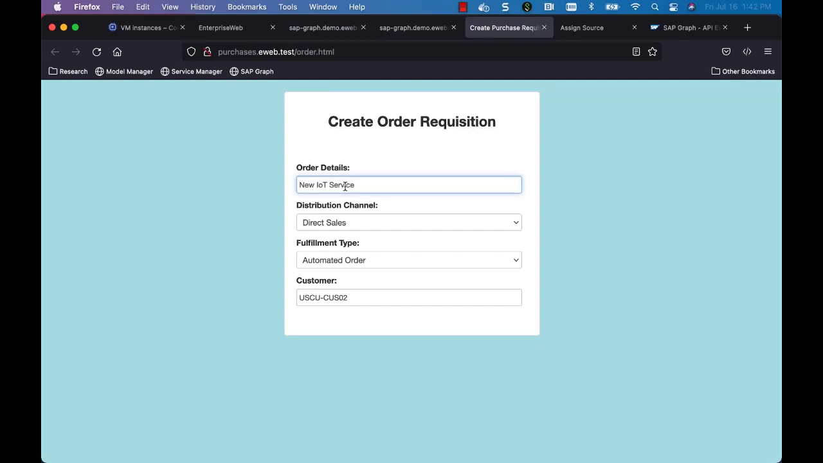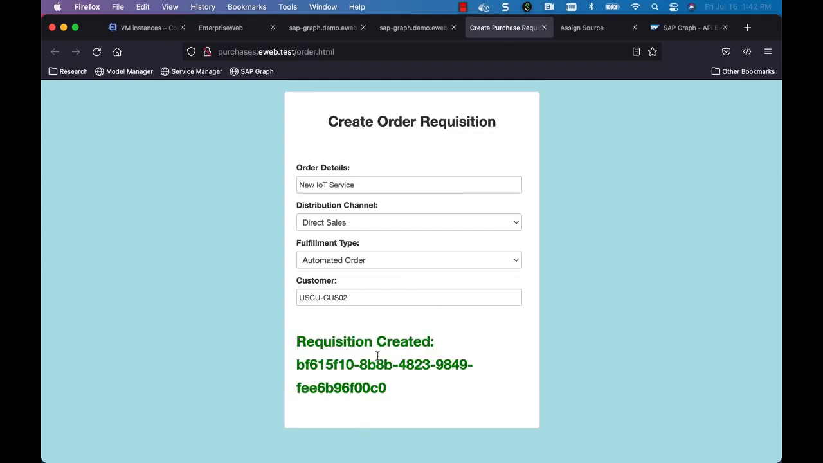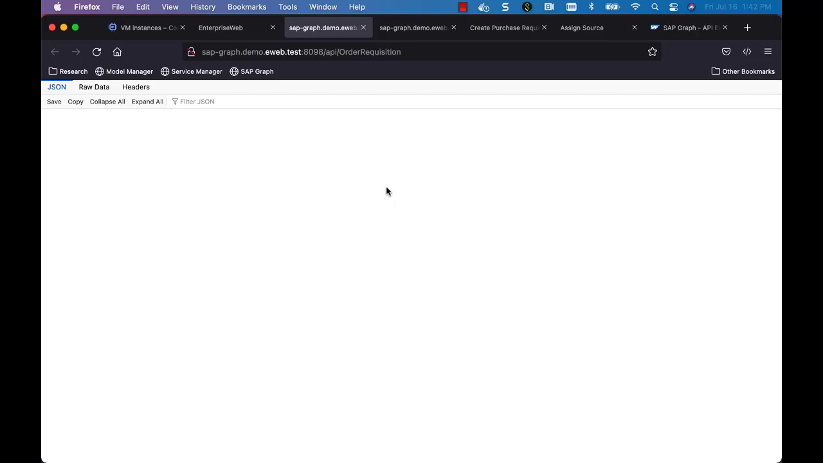So we're just going to create a new IoT service order. Distribution will be direct sales, fulfillment type will be automated, and so on. All of this again comes from that backing API, even things like a connected customer code. We're going to place that order, and you can see, in a fraction of a second, an event has already hit the system, and now we can actually take a look at the kind of information that's been collected.